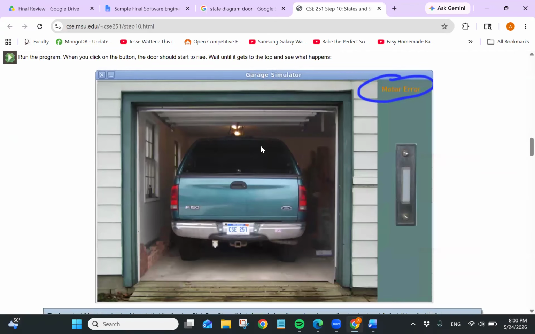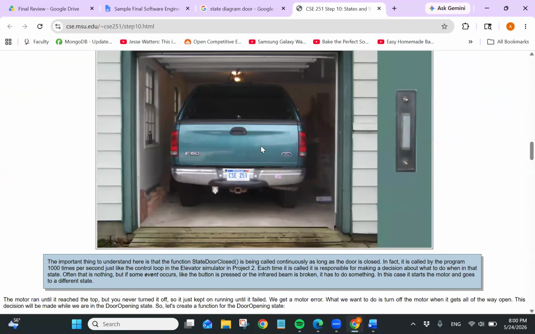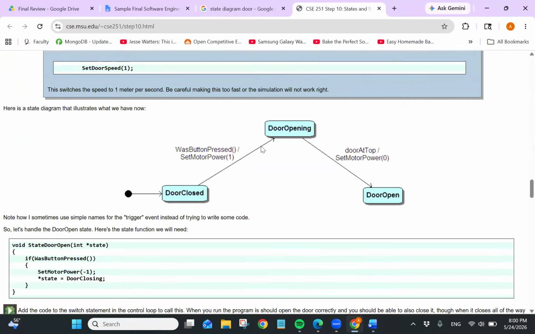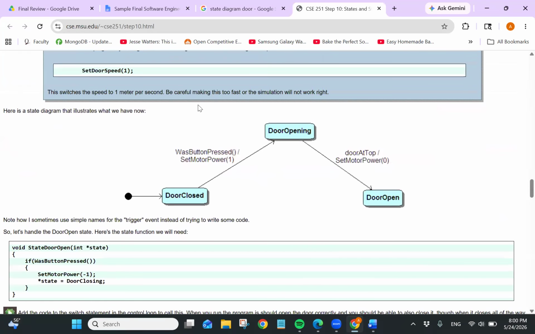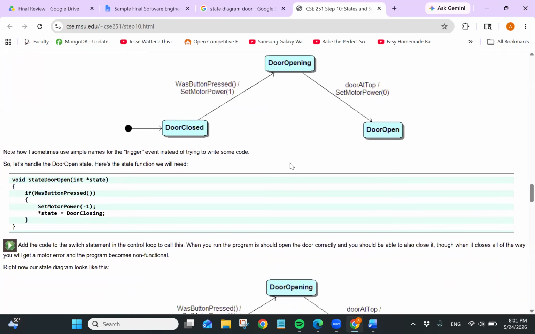Where is it? What is this doing here? Okay, so over here they have a state diagram of a door closed and door open, and they have a door opening state, which I don't like because I don't know what that means. It's not really a state.